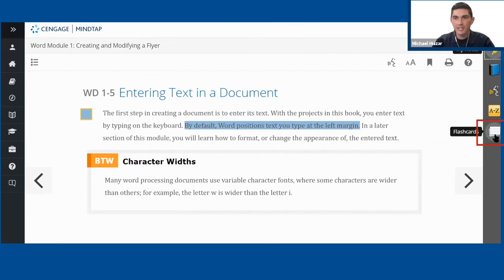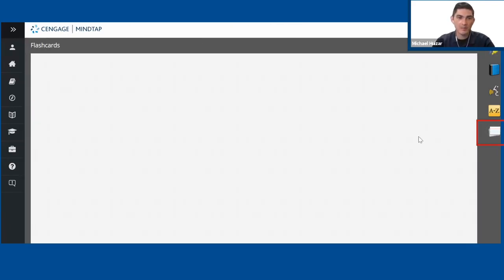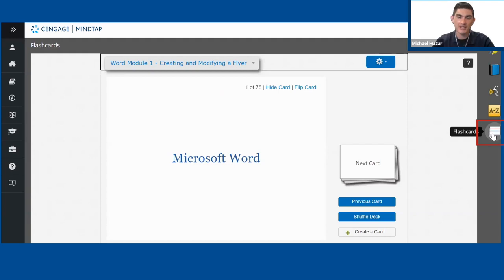To access your flashcards, including the ones that come with the book, click the flashcards icon. This will show you flashcards organized by chapter. You can also make your own.